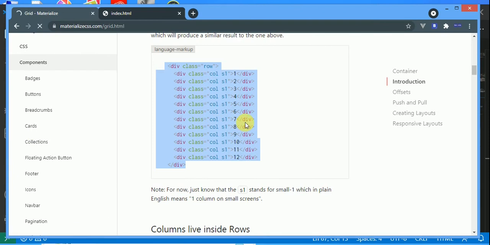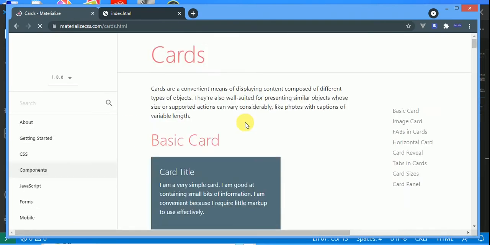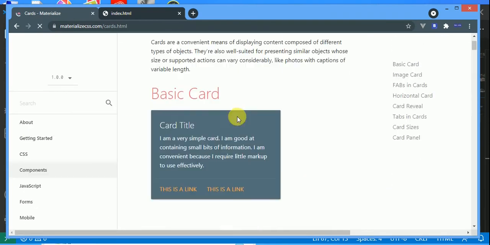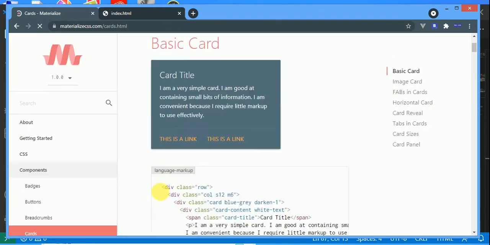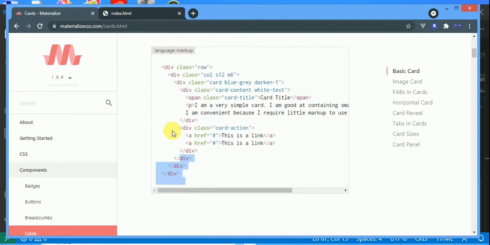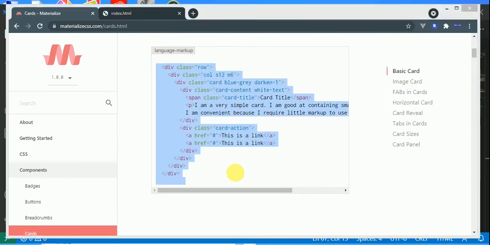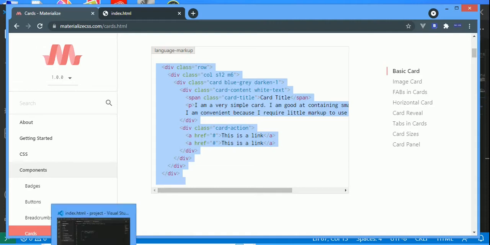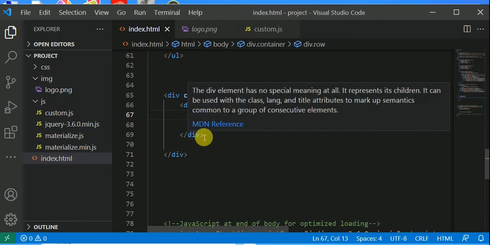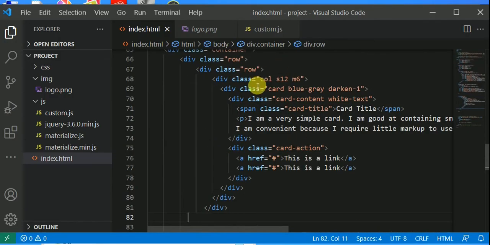Okay, let me just make use of a simple card, this simple card. I copy this card and paste it here. In this card, you see what we have.